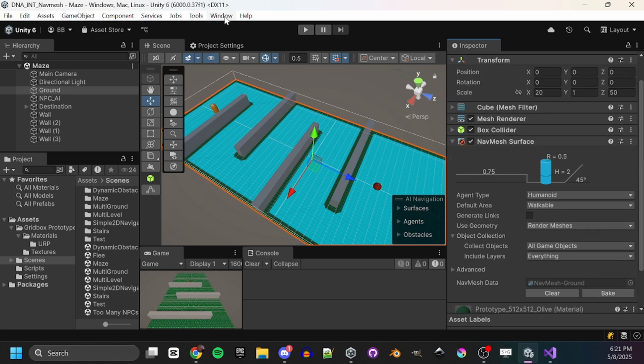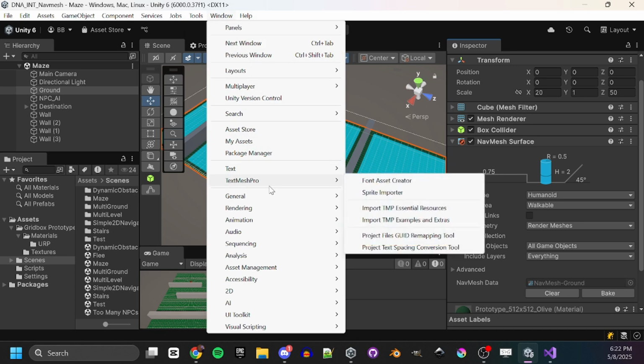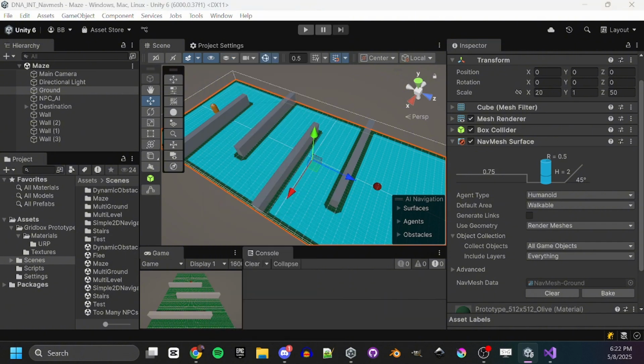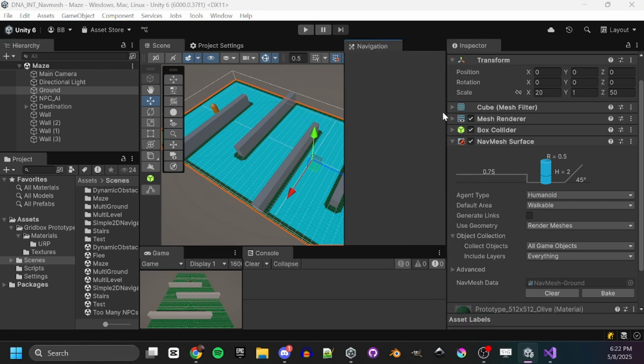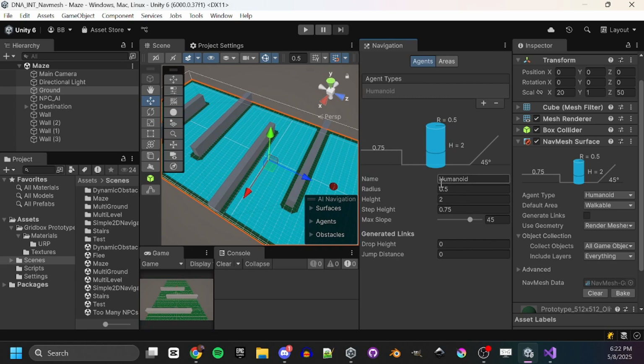One of the things that's available to you to adjust this, I think there's a quick way to get to it, but actually you can go to Window, I think it's AI Navigation. And so what this does is it opens up the navigation panel, and you can adjust these things. And you can see by default it names the one that is using humanoid. But you could have different nav mesh settings for different size creatures.